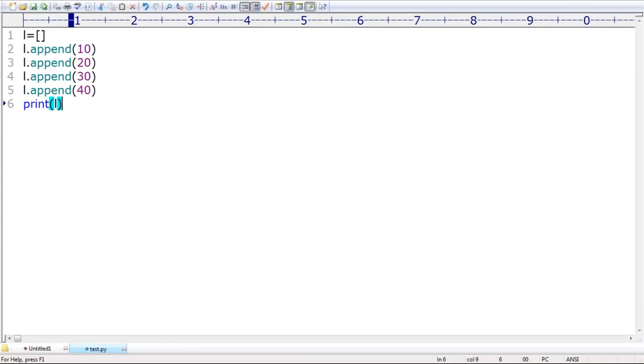Anyone, can you please tell what is the purpose of the append method? So the main purpose of the append method is to add an element to the list. For that purpose we can use the append method, right?